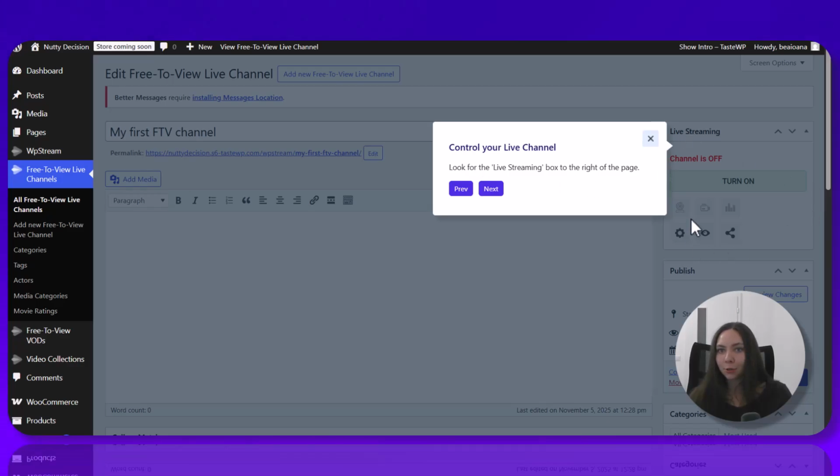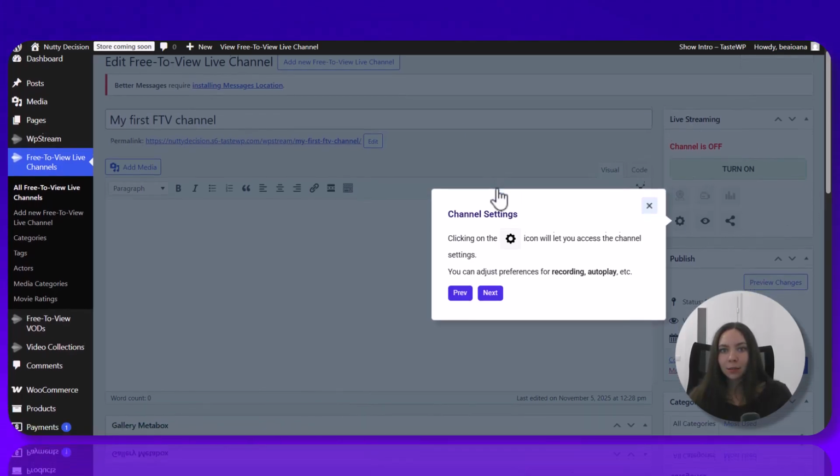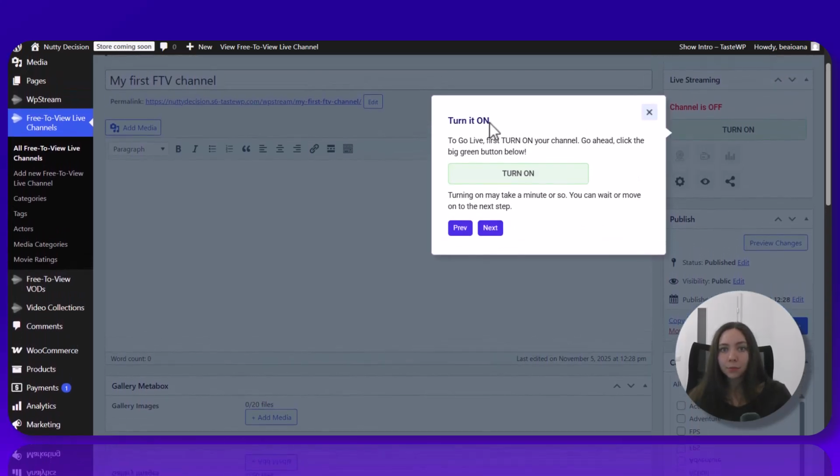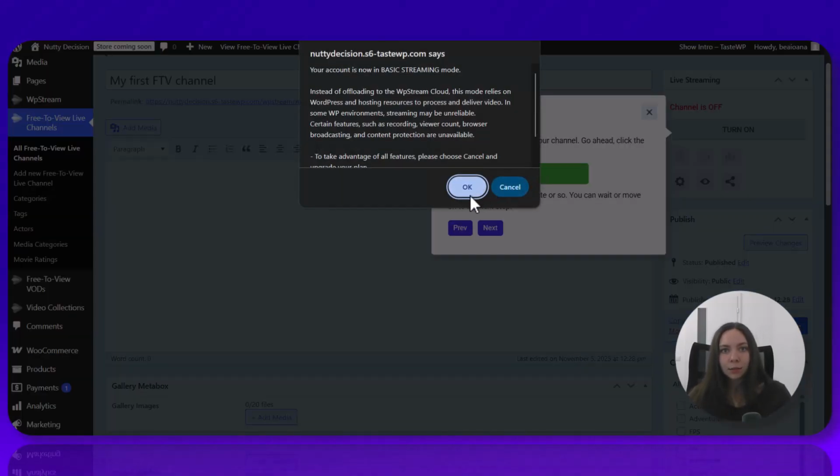Here's where you can control your channel. You can check out the channel settings as well. So if you want to record a live stream, choose to autoplay and things like that. And once you're ready, you can click on turn on. So let's turn on the channel from now while we do everything else.